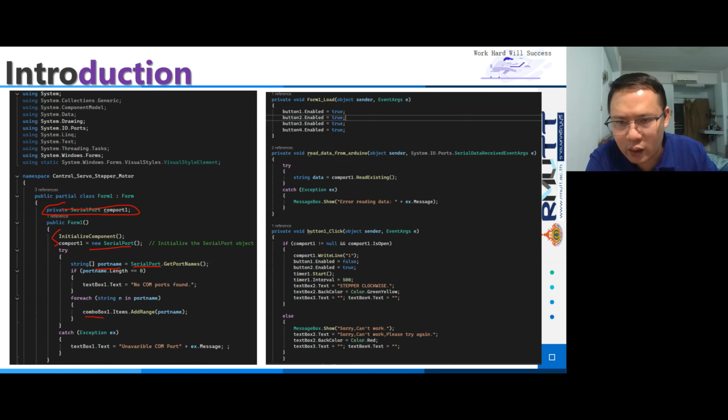And complex 1 read the data one time. Catch the text box, show if not read the data or the symbol from the Arduino. The text box 1 will show the universal COM port. Because no COM, this variable COM port from here to here.